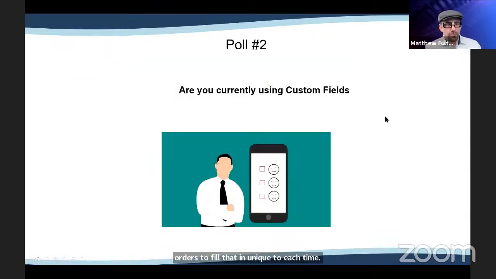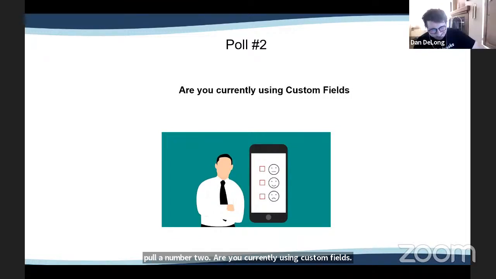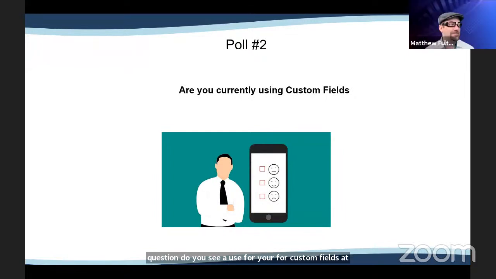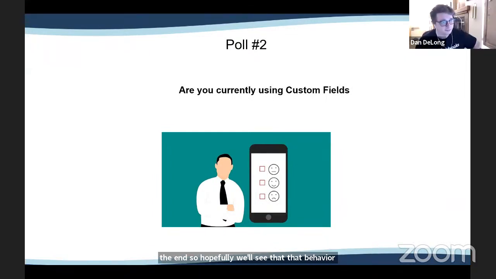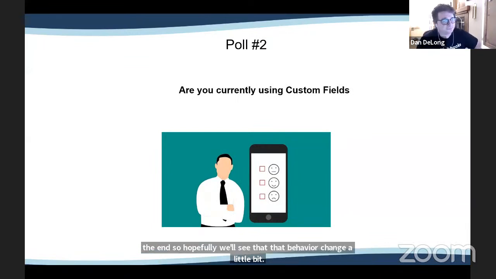So now we'll take a quick breather by doing poll number 2. Are you currently using custom fields? Now we'll have a spoiler alert. We'll have a follow-up question: do you see a use for custom fields at the end? So hopefully we'll see that behavior change a little bit by the end of the hour.